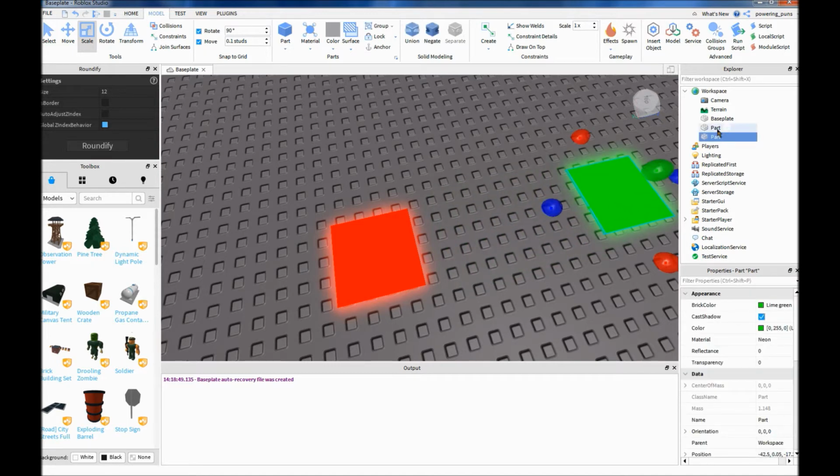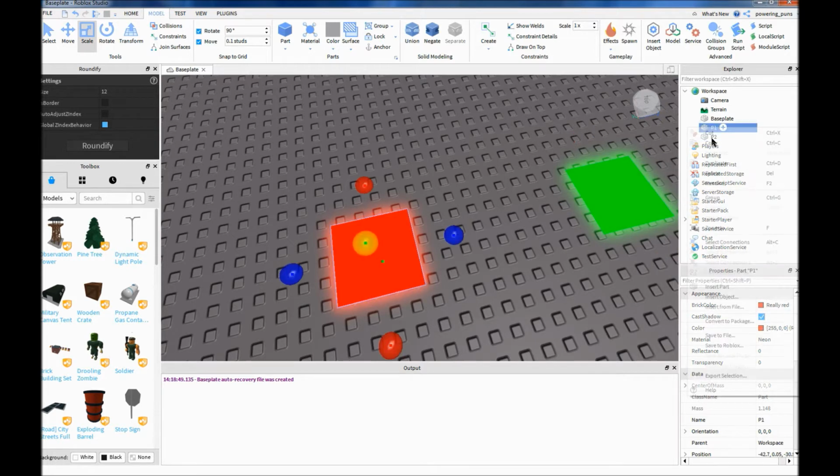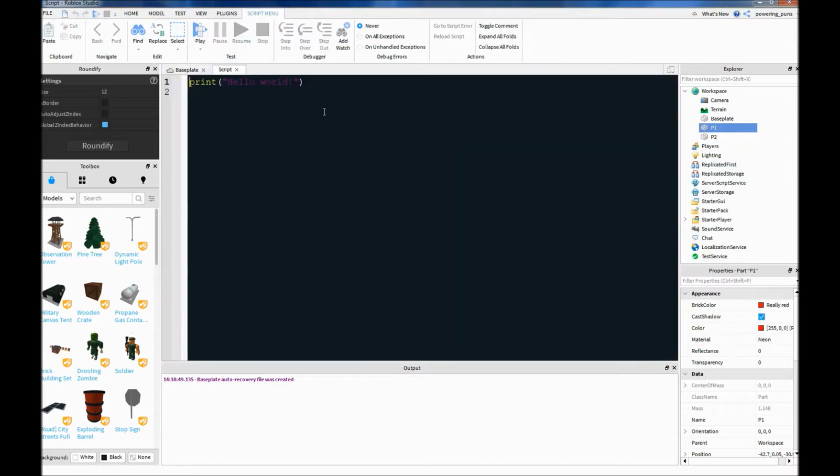Okay, now let's name our parts to the names that you want. I'm going to name mine part 1, which stands for P1, and the other one's going to be P2. Now I want to insert a script into P1, part 1, so that it will teleport the player to P2.